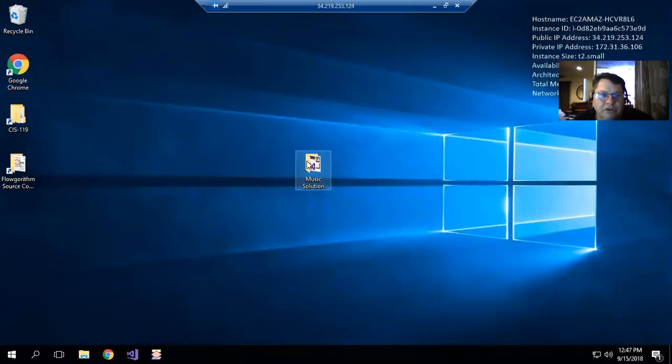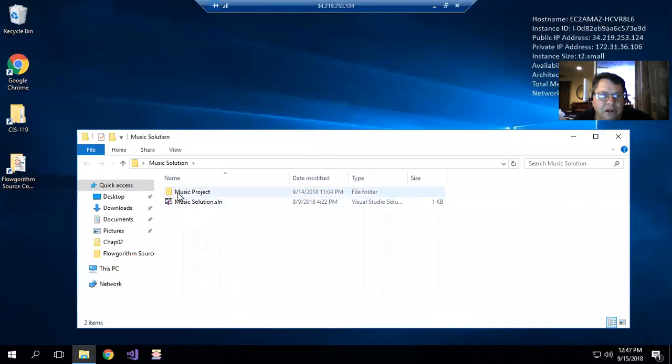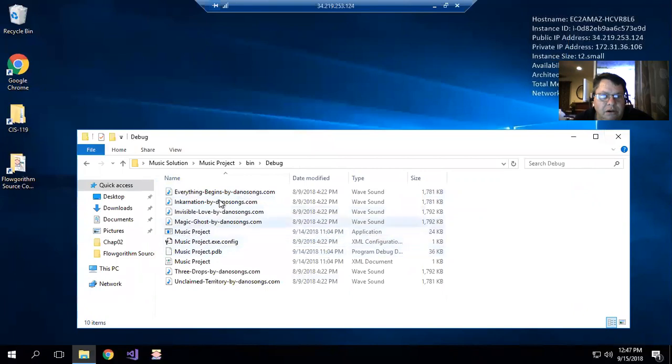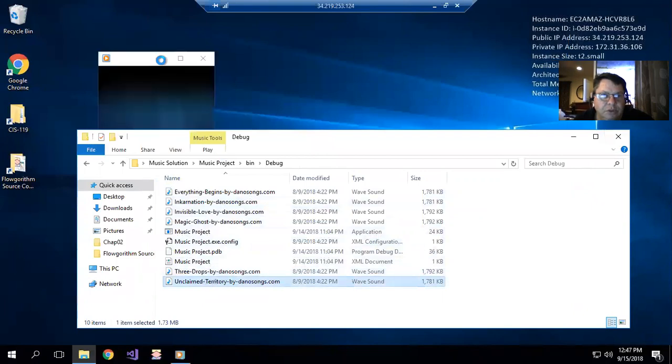So I'm going to look into our music solution where we have some audio files, and I think down in the bin folder under debug, there are some audio files. So let's go ahead and play one of those using the Windows audio player.